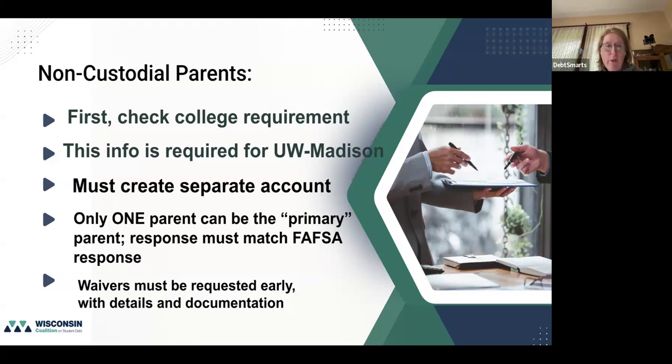And so if you have a situation where the student's non-custodial parent is not accessible, or there are other significant reasons for why the non-custodial parent would not participate, you have to request a waiver of providing this information. There's more details about what they're going to request on the CSS Profile website, but you have to give specific details. You have to give documentation. And that documentation might be things that come from your school. It might come from a court decree.